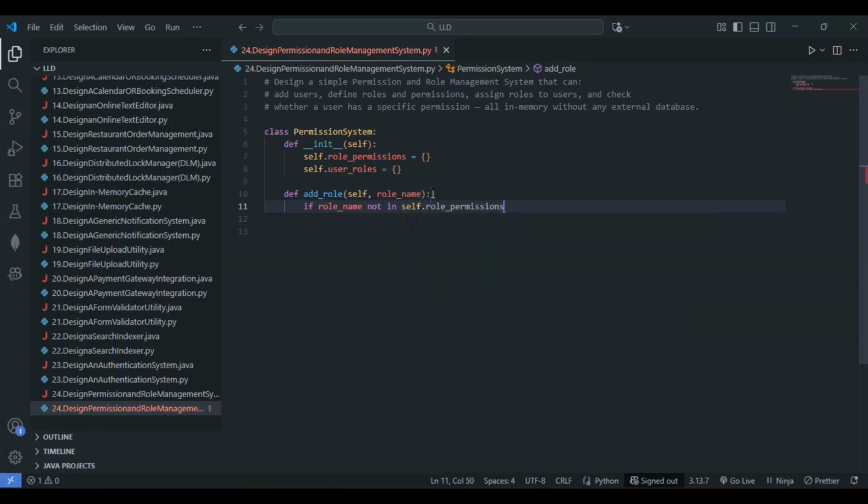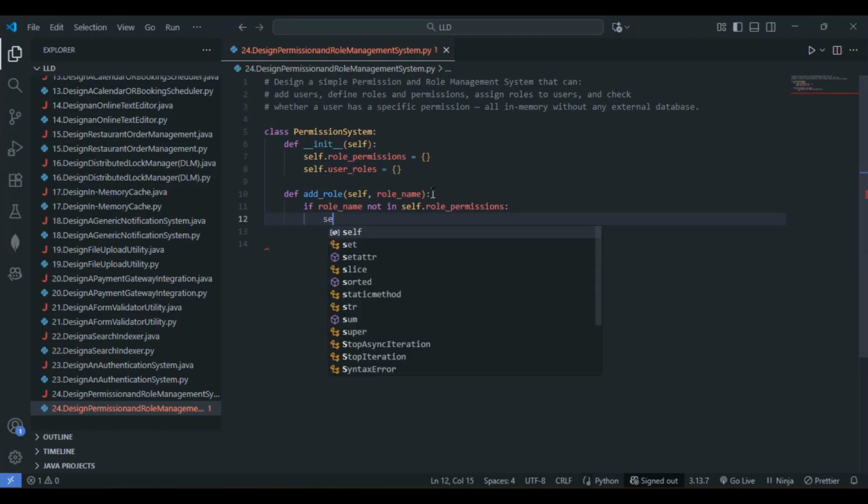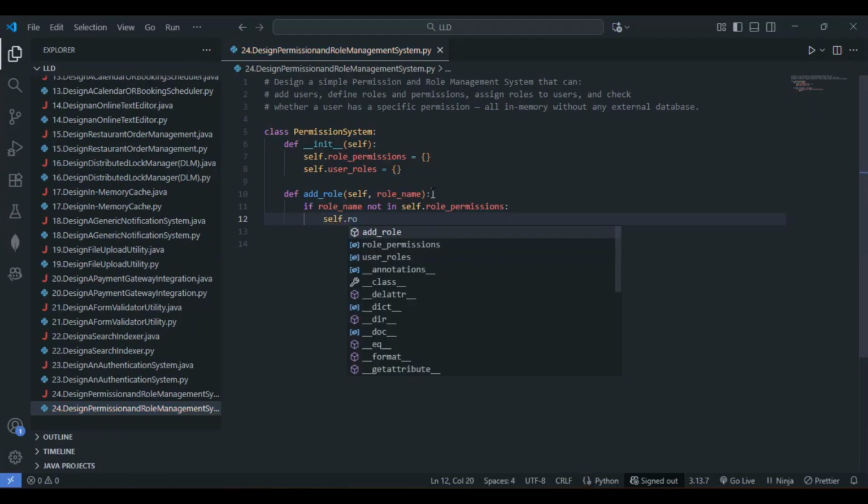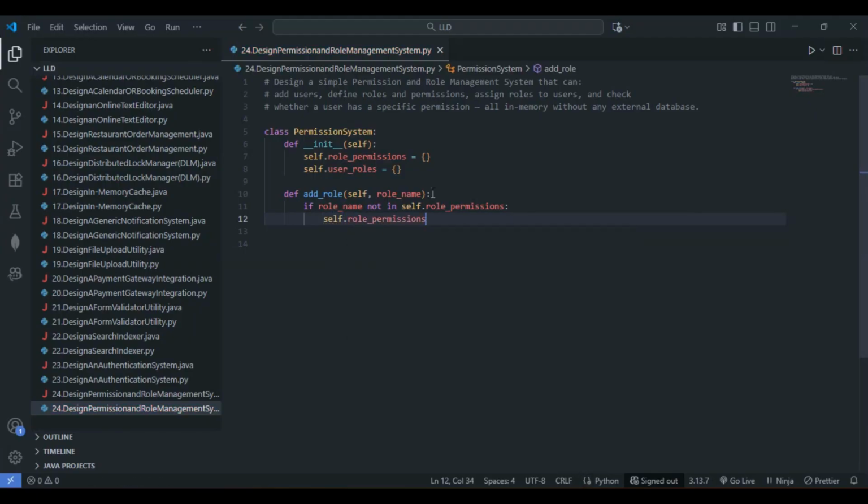So I'll just go with role permissions. Then what we need to do actually, role permissions of role name, we have to set this one to the set, right? That should be different for everyone. So I'll just go with set dot role permissions of, let me pass the role name here. Let me assign this one to the set actually. Yep. So this is fine, I believe.